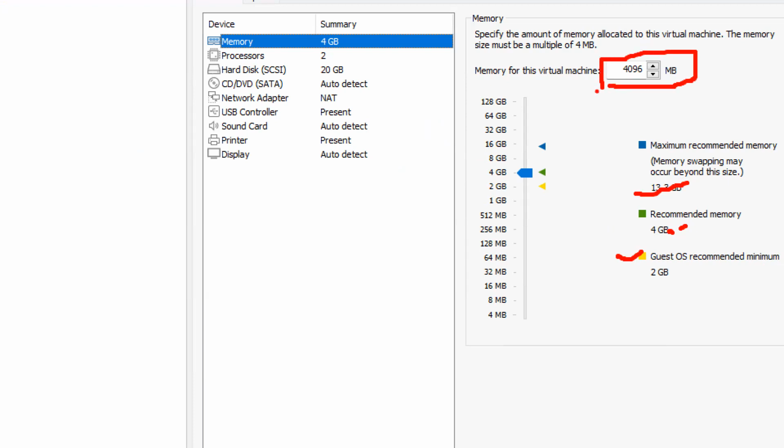So obviously we have to give the RAM and the number of processors, all these things. Memory is going to be 4 GB. In case you say, sir, my system does not have much memory, my system has 16 GB, so I can allocate 4 GB.